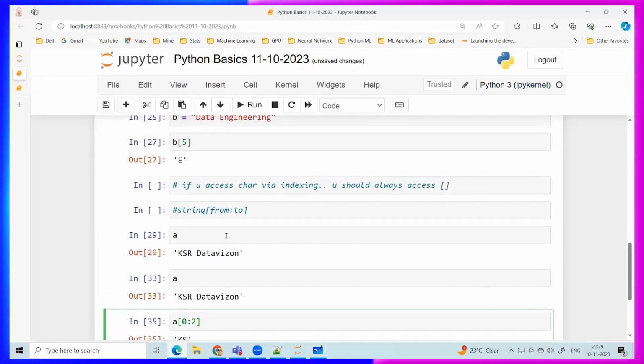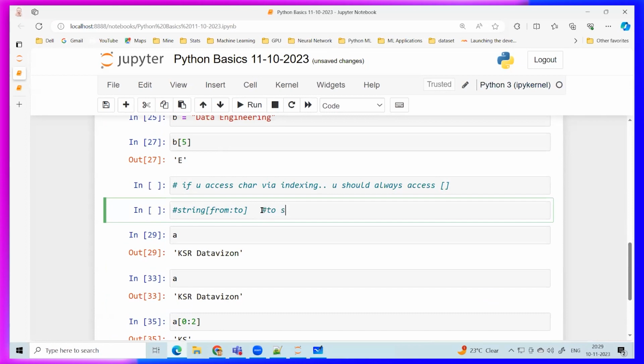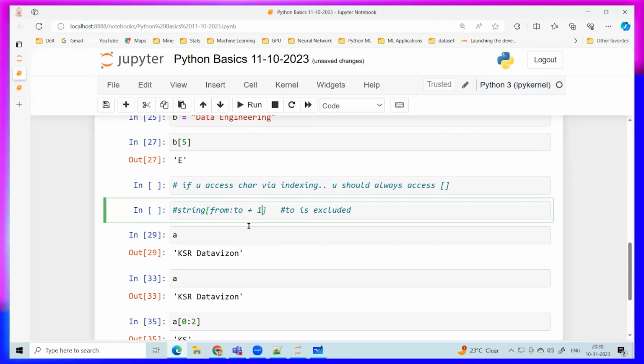The reason is this 2 is there. Remember, don't forget, ears wide open. Your 2 is excluded. 2 is excluded. This is included. This is excluded. So always, if you want to access, please make sure that it is always 2 plus 1. Always go one step forward.